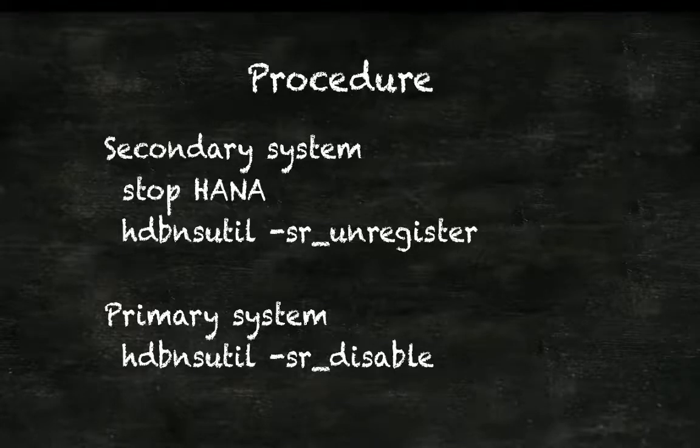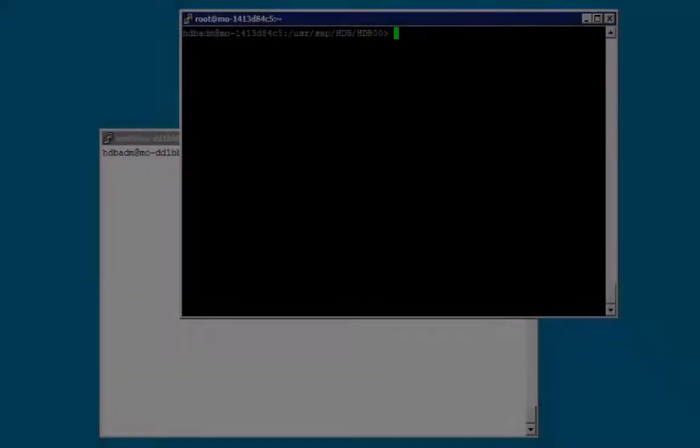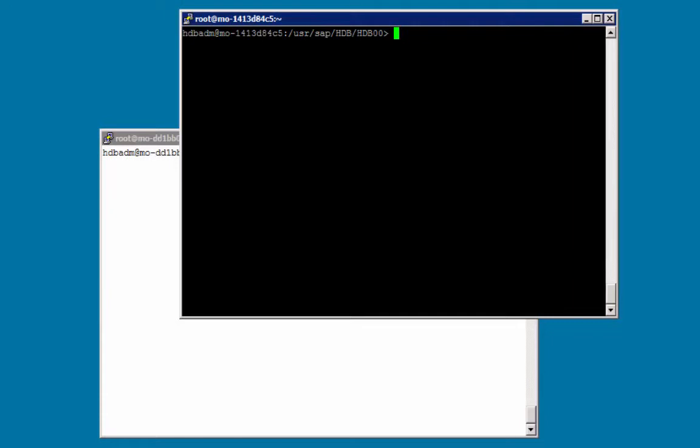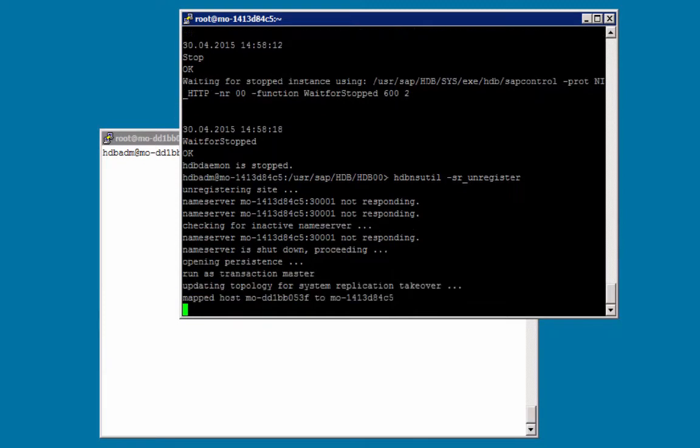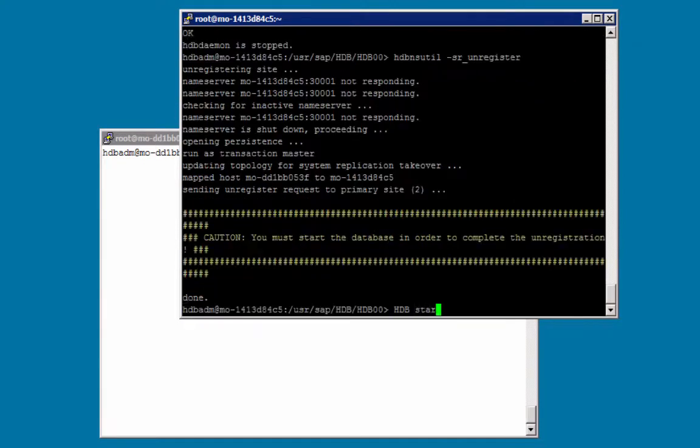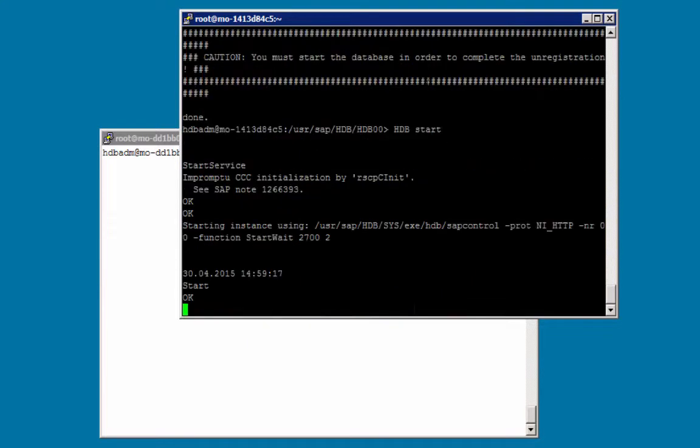These are the commands that HANA Studio runs in the background when we click Next and Finish. So now let's do the same on the command line. I have enabled system replication again on both hosts. Now in the terminal session on the secondary system, I will stop HANA, HDB stop, and then unregister. There's a caution that I must start the database in order to complete the unregistration. So let's do an HDB start to start HANA.